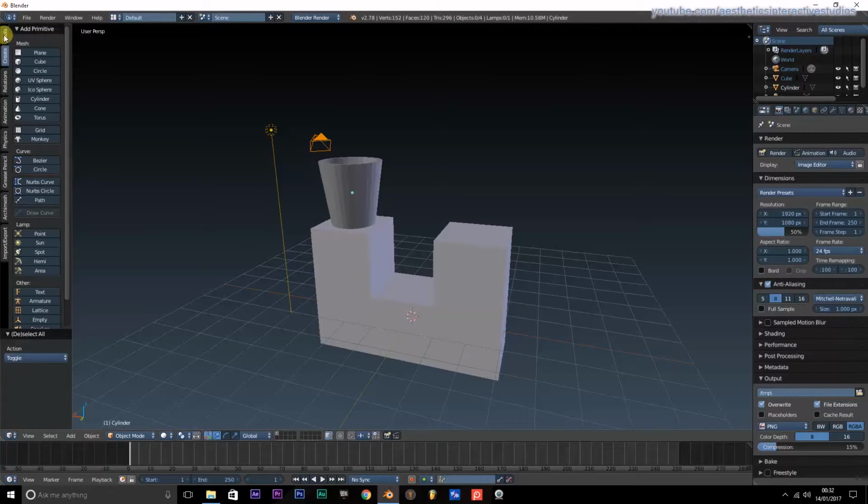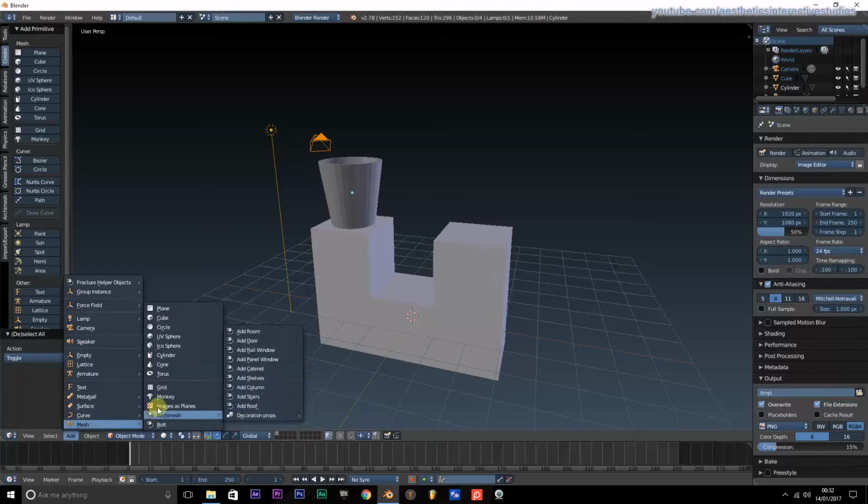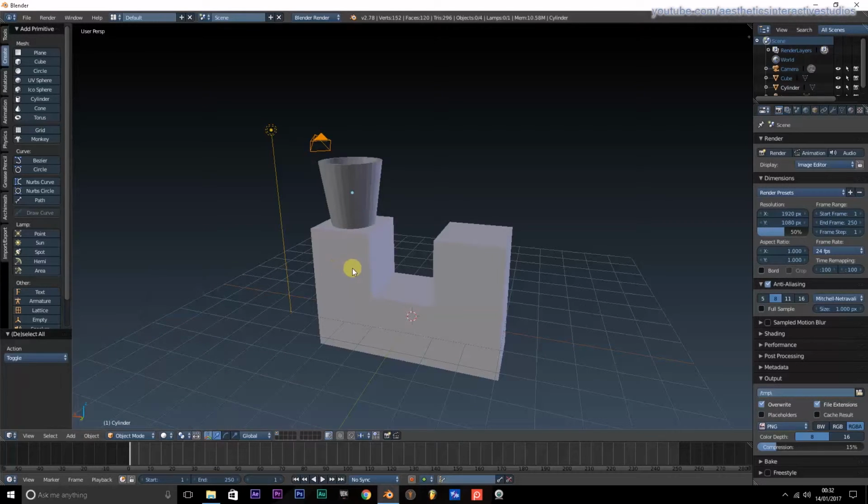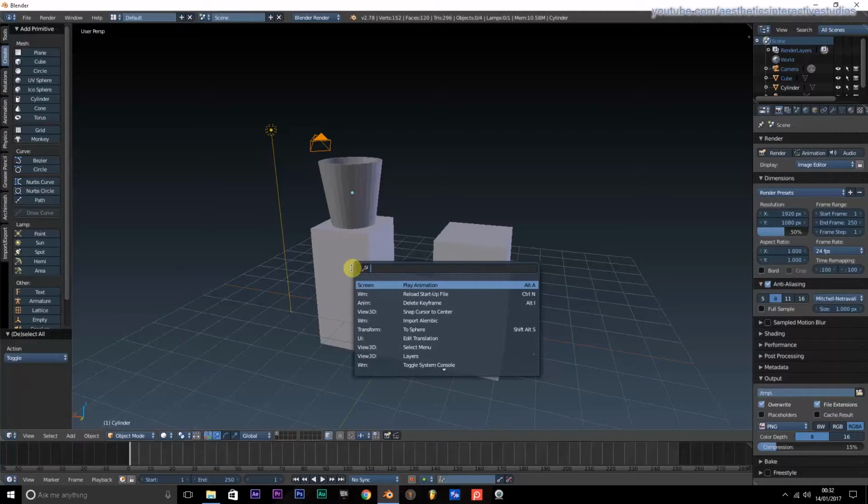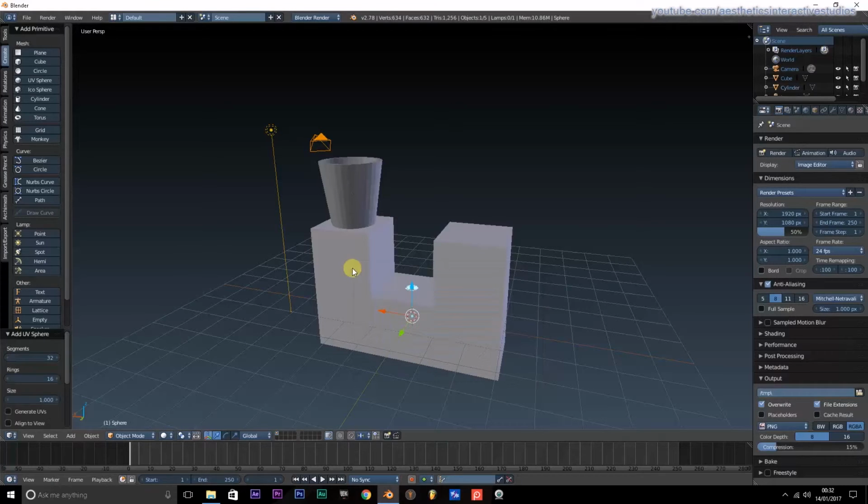Besides going up to this tab here in your Create tab and selecting your object, you can come down to the bottom here and click on Add. Then you can go to Mesh and you can select any of those meshes you want. Or if you are an intermediate to expert user, you usually would use the spacebar and type in Add. We are going to add in a UV sphere, so we're going to type in UV, and there it is, UV Sphere, and press enter.